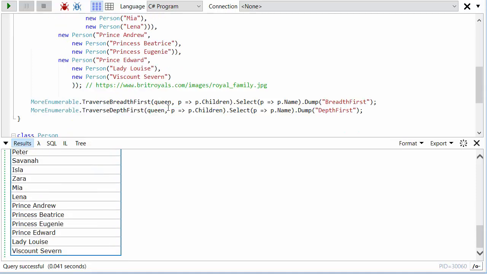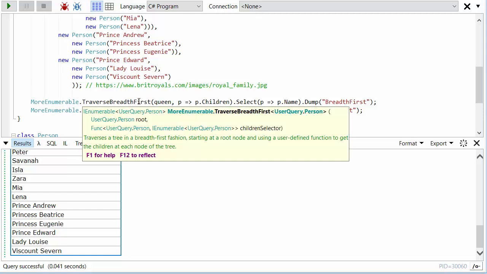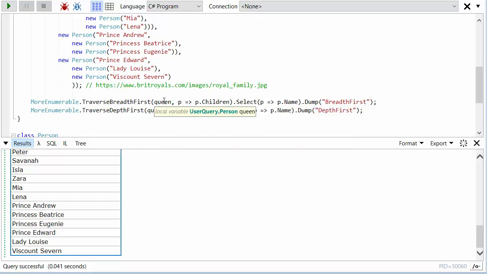And so how do we actually set this up? Well, we use MoreEnumerable.TraverseBreadthFirst. We pass in the starting object, and then we have a selector method that selects what the next level, what the next children essentially are, the child items. Now here I'm just returning a property of the object, but if you use a bit of imagination here, you could actually programmatically generate things.